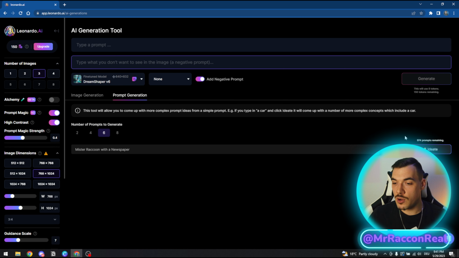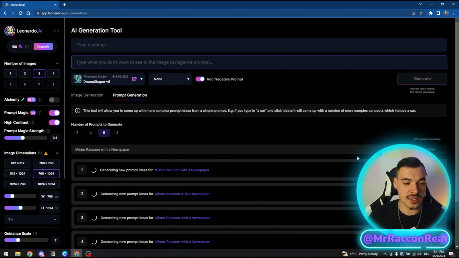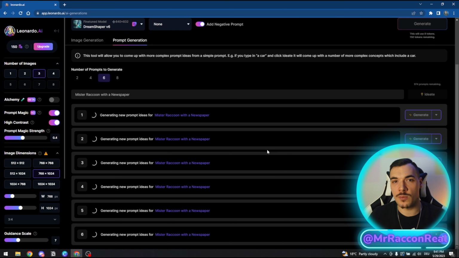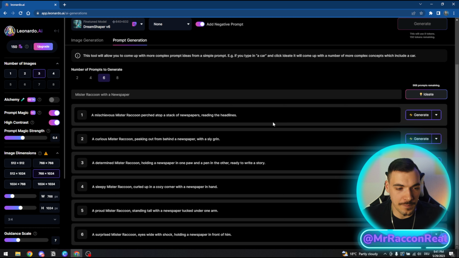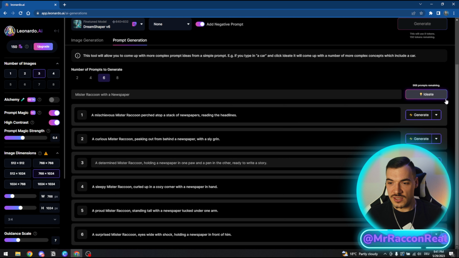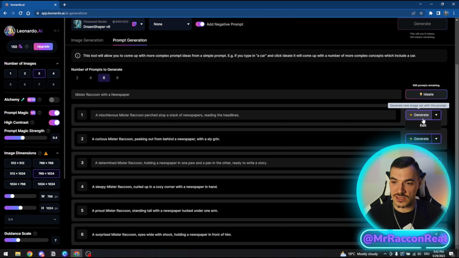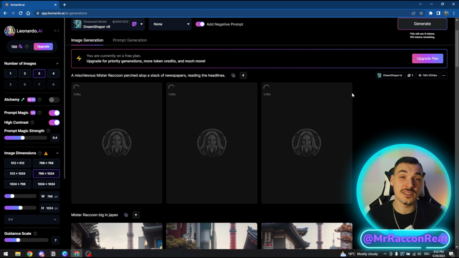So we go for 6 prompts and click on ideate on the right side, and then it will generate 6 prompts for you that you can use instantly. This will take a few seconds. Once you've finished creating the prompt, you can click on generate, or you can edit the prompt. But for now we will just click on generate and see the outcome of this new prompt.